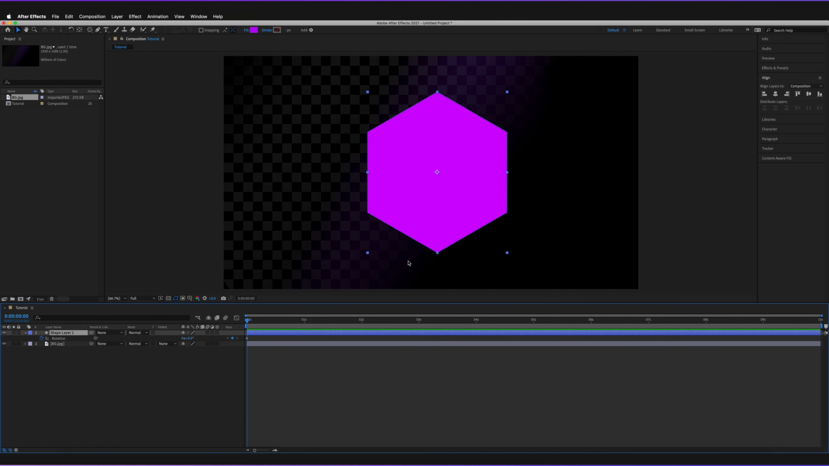Say I only wanted it to rotate 90 degrees within that time, so let's go to 3 seconds again, and then just type 90 in this degree value input, and then go back to the start and press play. Just wait for a second for it to render, and then press play again. As you can see, now it only rotates 90 degrees within this time period.